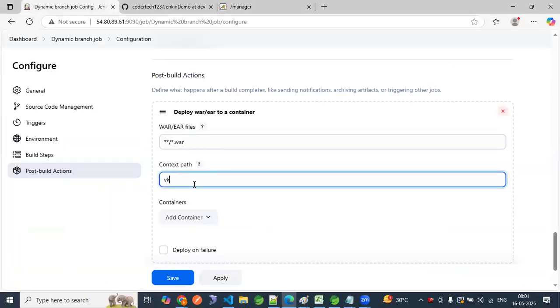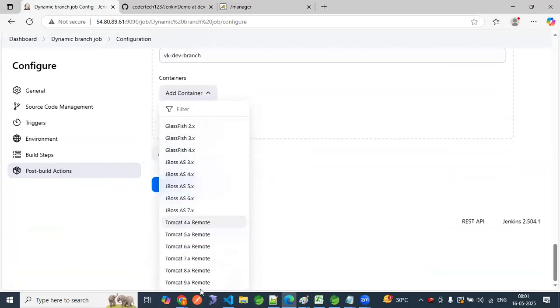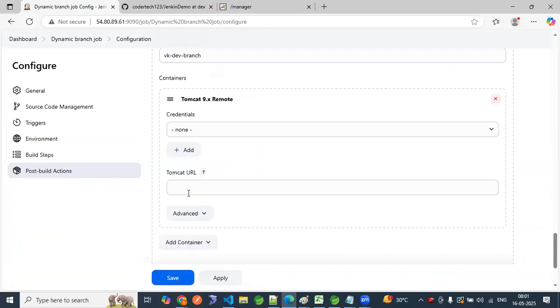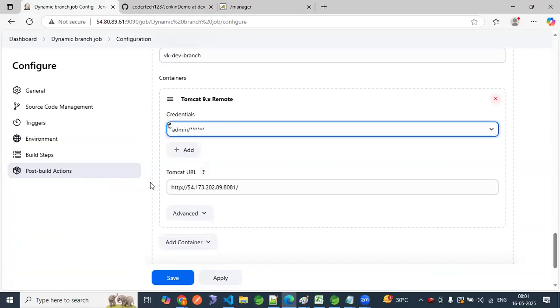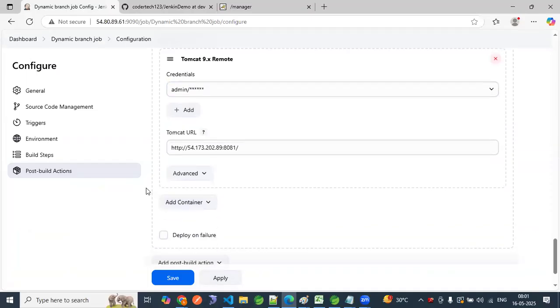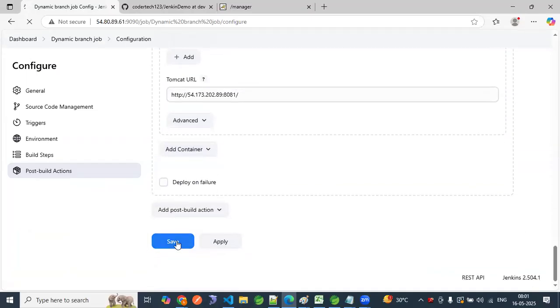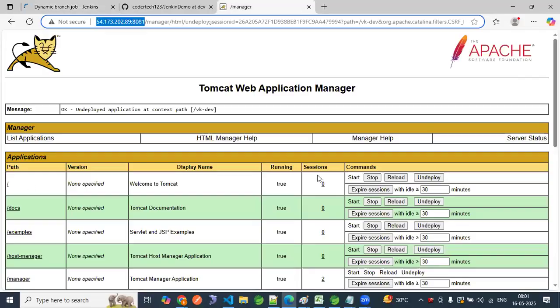Or let me copy dev. Something branch I'm giving. What is the container name? Tomcat, right? Select that Tomcat. What is the URL? This is the URL. What is the credential? We have given previously. So it is coming. Save this. Let's see what will happen. There is no deployment here, right?